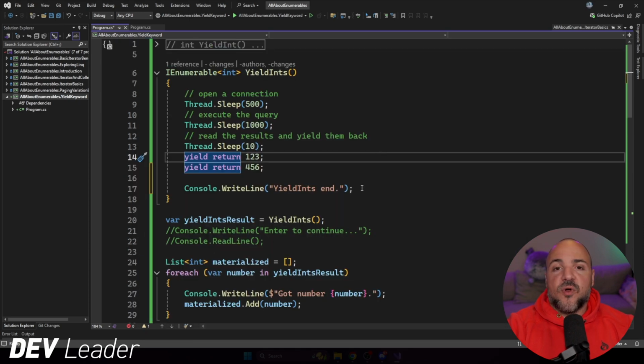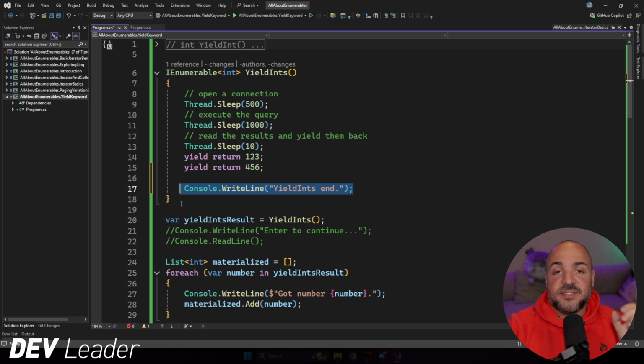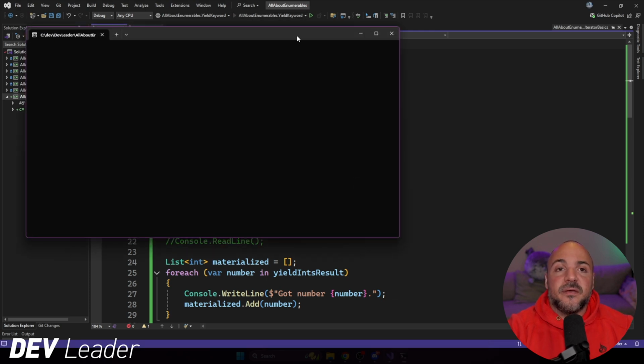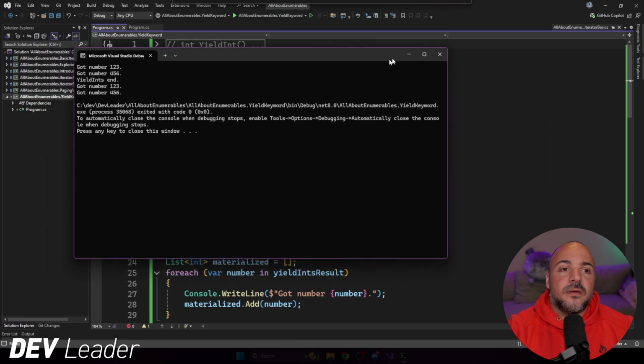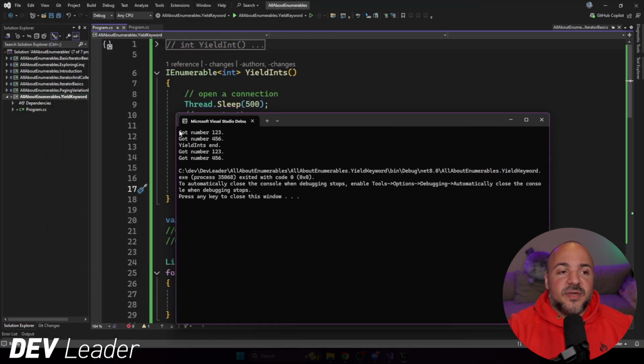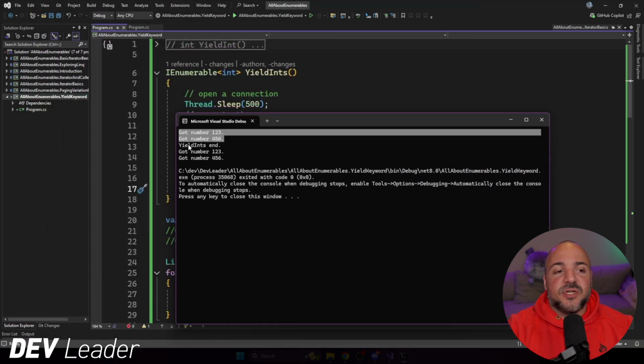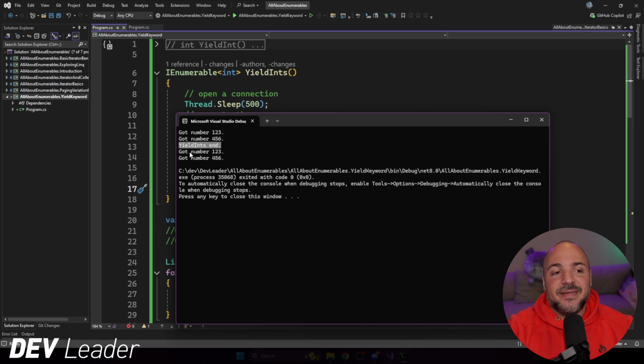I'm going to run this once more, and just to prove to you conclusively that this is truly only running one time, I'm going to write this part on line 17 out to the console, and that way we can see that it only gets printed out once and we've only run this entire method one time. And you can see that after we get both of these numbers back, we see yield ints end, and then these two numbers get printed out, but we don't see this get written to the console again. So truly, it is coming from the results.